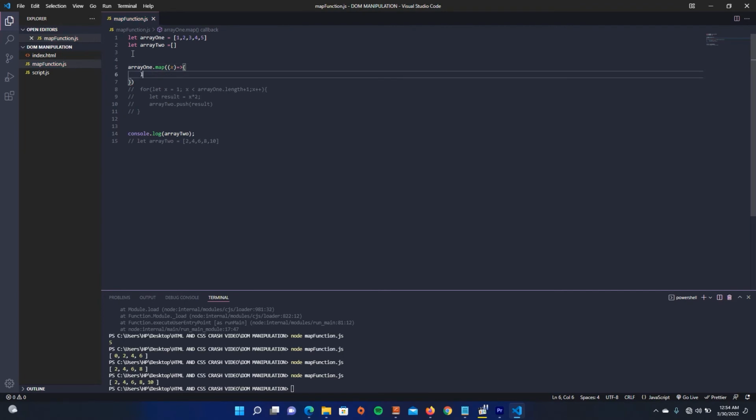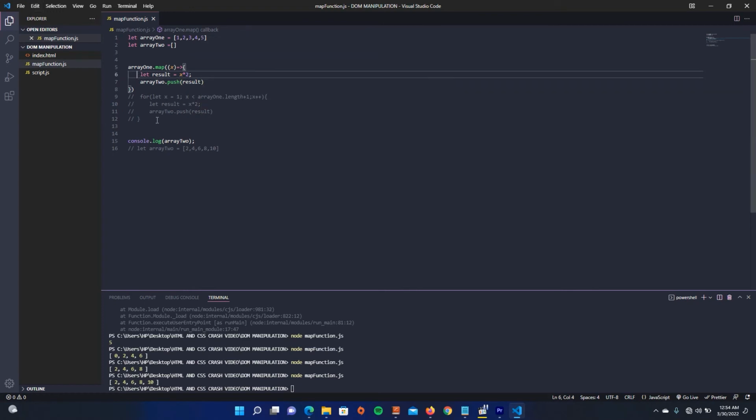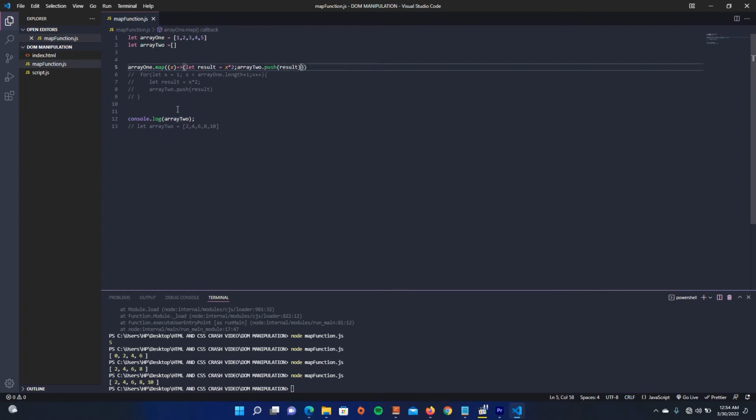Then I have the let result. Let result be equal to x times 2. Yeah. So I want to push. Yeah, push result. Right. So I can format this. Right. So let's try running this and we see whether we get the same result.